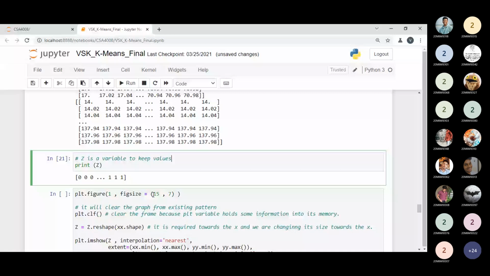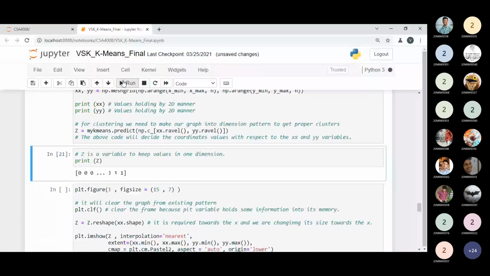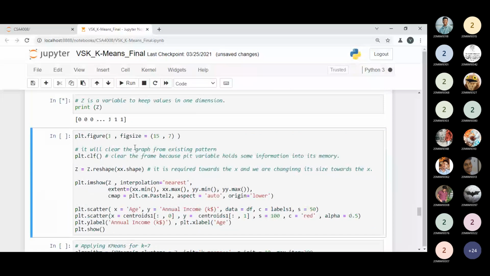So here I am getting the 0011. So I am executing this code once again, and let me execute this code. This is the point. So towards the Z, I have to reshape. So please keep in mind, with respect to the Z, I have to reshape my values to print the graph properly. So it will be clear the graph for the existing pattern. So from the PLT, we have used this object previously, which is used to depict our graph, and now I'm using CLF. CLF will clear the frame before PLT variable holds some information in memory. But it is optional, but if you want to use it, then you can use it.